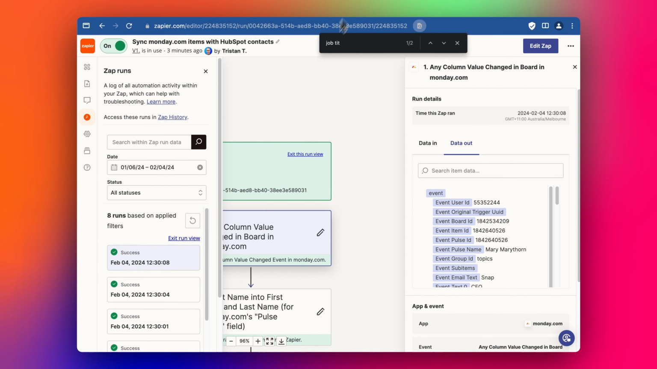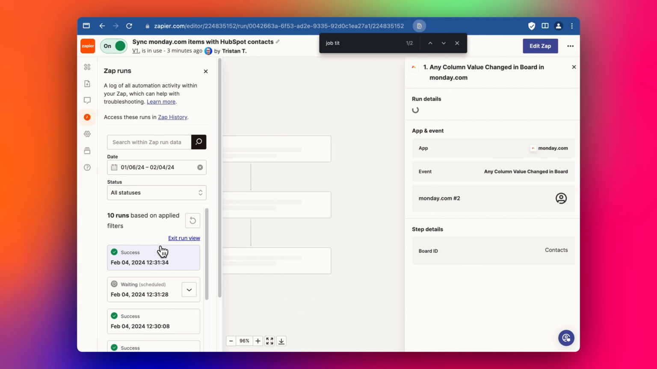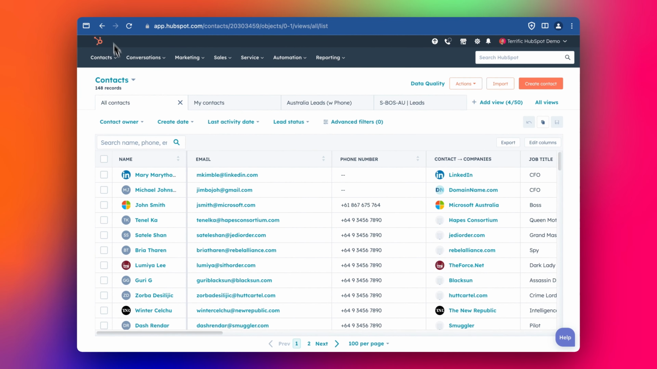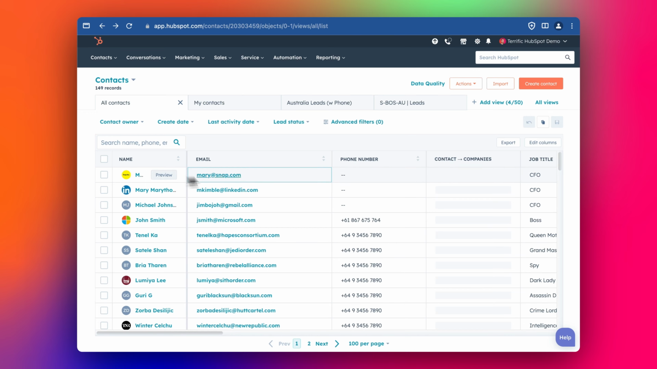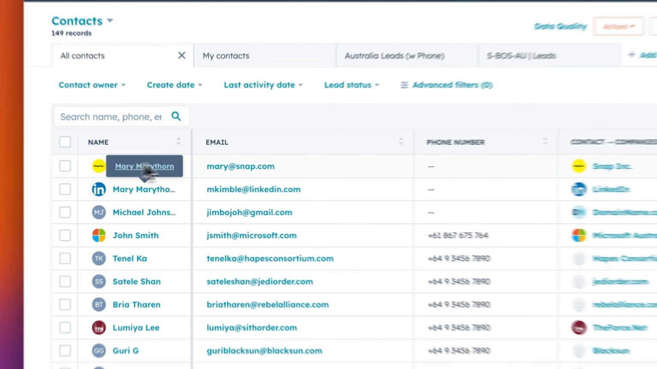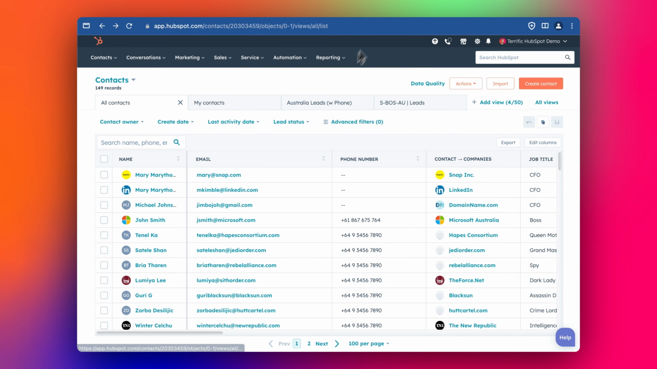So let's have a look at Zapier again, and let's refresh the history. Okay, and now we see this. Looks like it's come through. Yep. Okay, let's have a quick look in HubSpot. And here's the new contact. So it assumes a new email address is a new contact. So that's why it's created a separate one. It hasn't updated Mary at LinkedIn. It's just created a new contact, Mary at Snap.